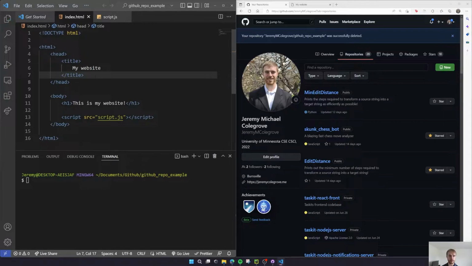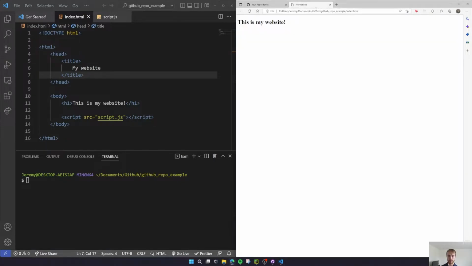To start here, I have a folder set up with two files inside, index.html and script.js. Note that your HTML has to be named index.html. This is going to be the loading point for GitHub Pages, and it's looking for this name, so you have to name it that. Okay, so let's go ahead and open this up inside the web browser and see what it looks like.